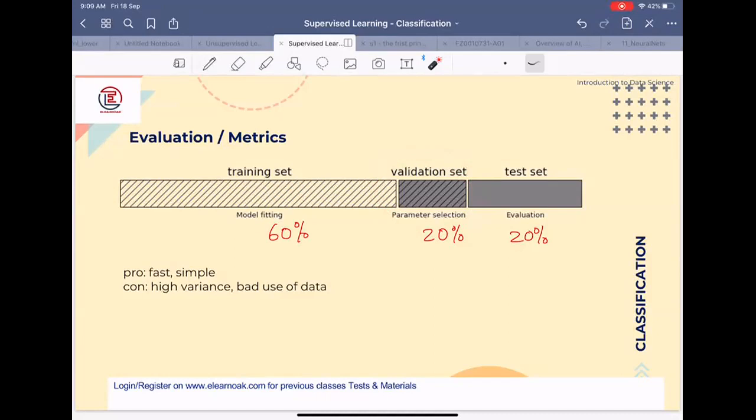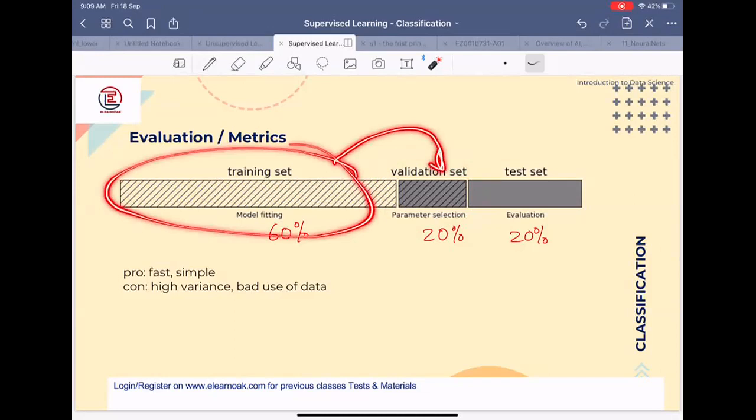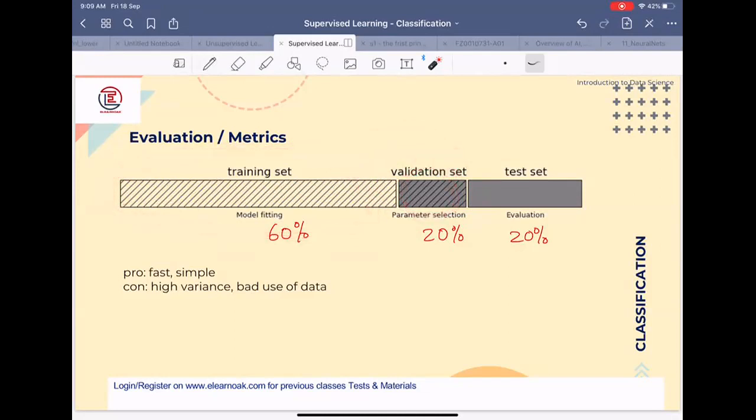That means I will try different values of these hyperparameters, and I will see how good or bad my model does on this validation set. So I train with this data, I validate with this data. Why is this validation good? This validation is good because this part of the data my model has not seen. The model that I'm trying to fit has not seen this data.